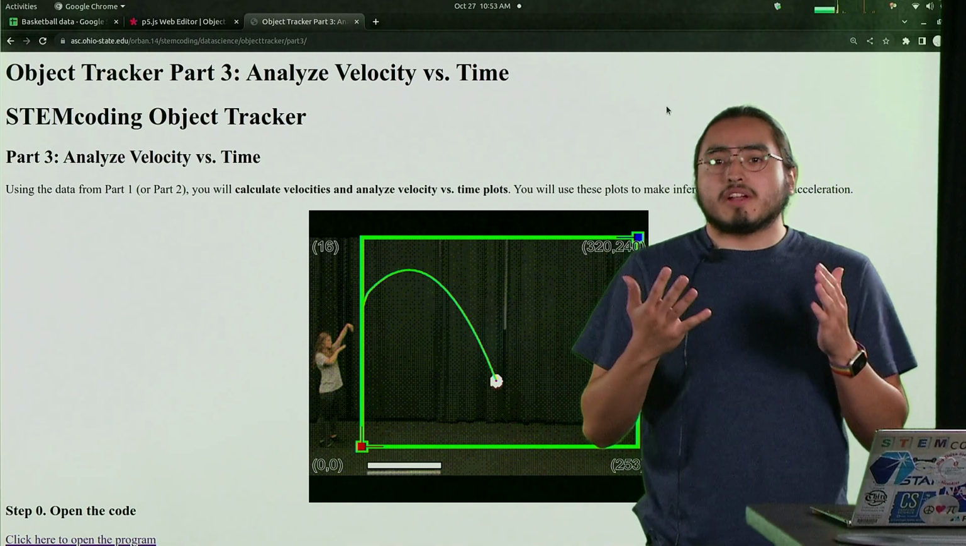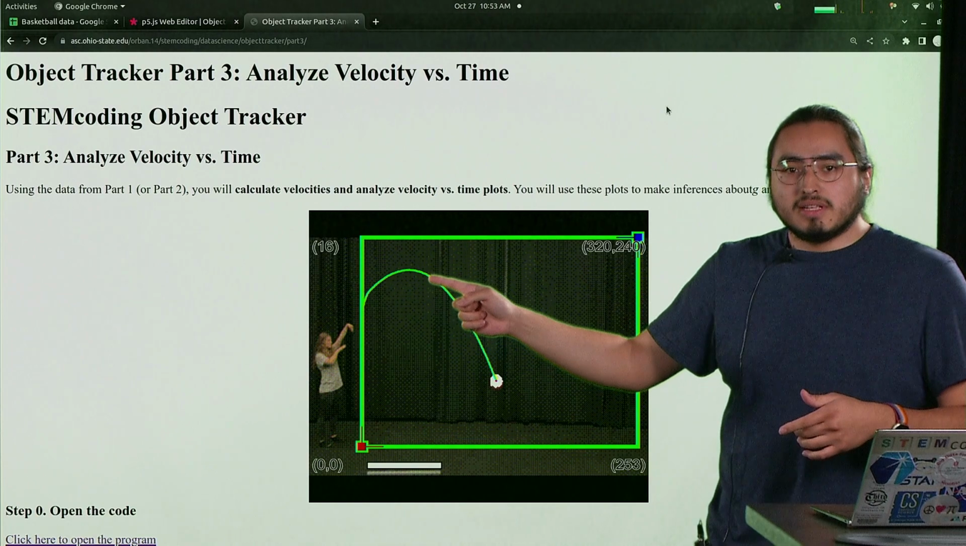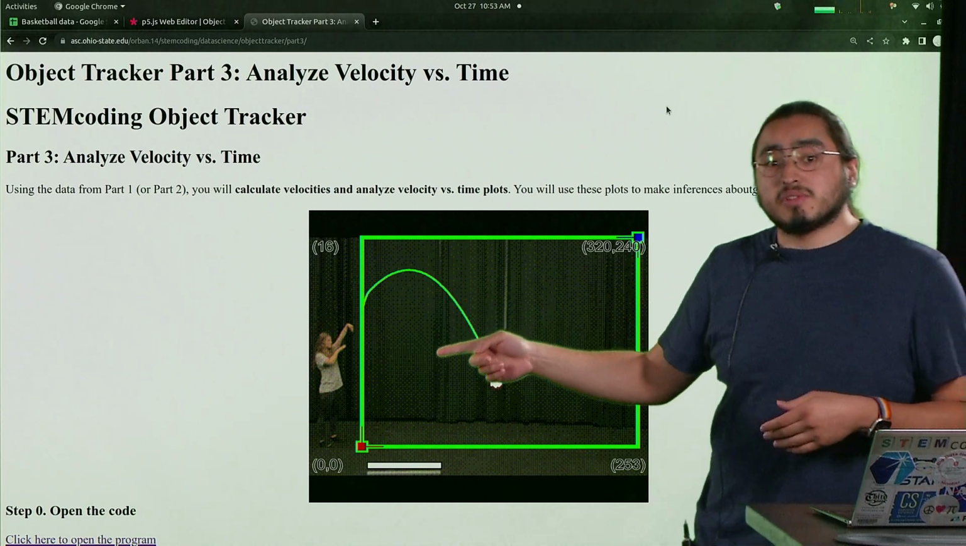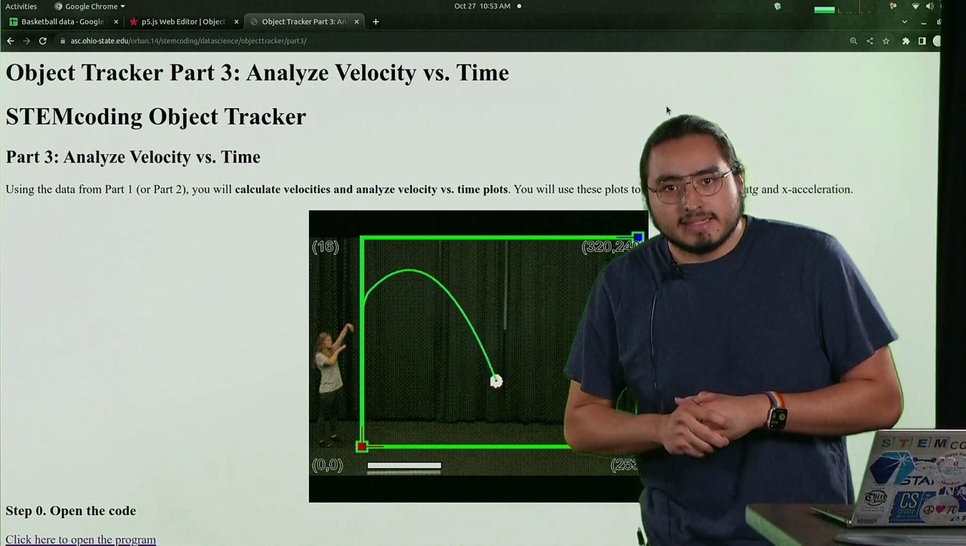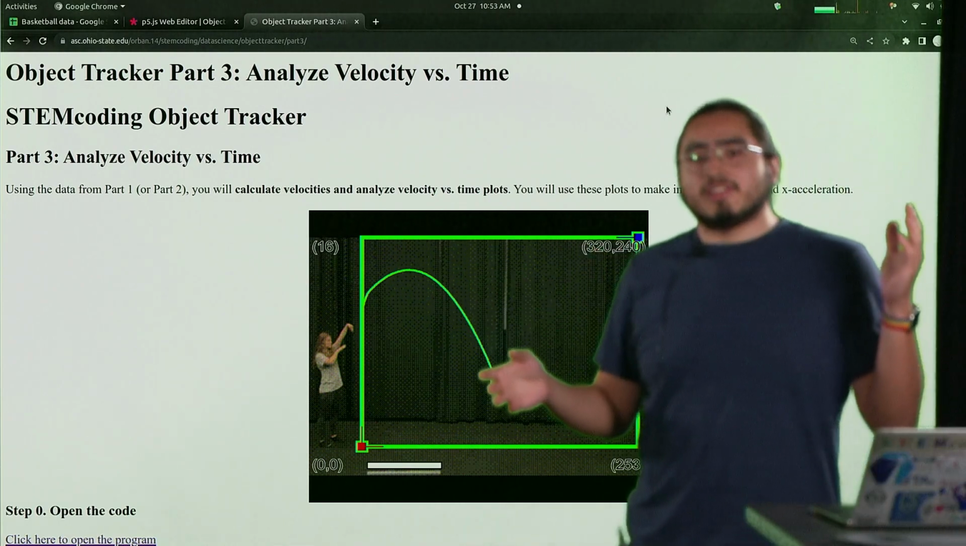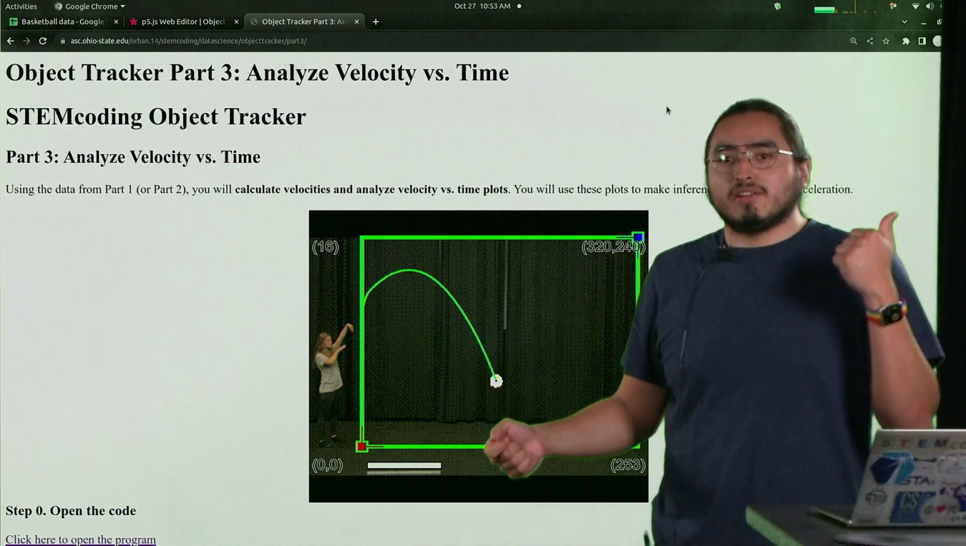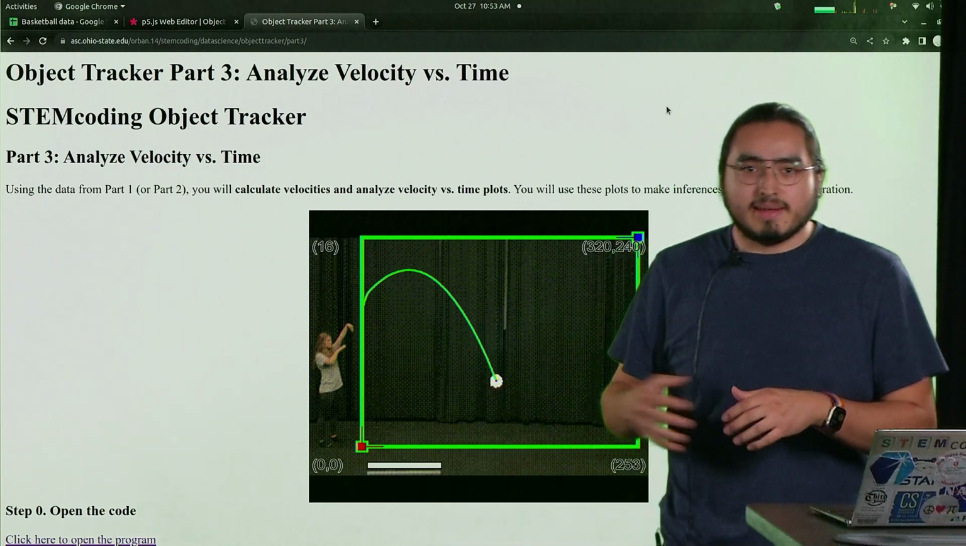So we have Object Tracker data, where we were tracking the basketball, and we're able to get its position in X and its position in Y over time. If you somehow ended up here but you haven't done the other parts, please go check out our previous videos so you can get what's happening.